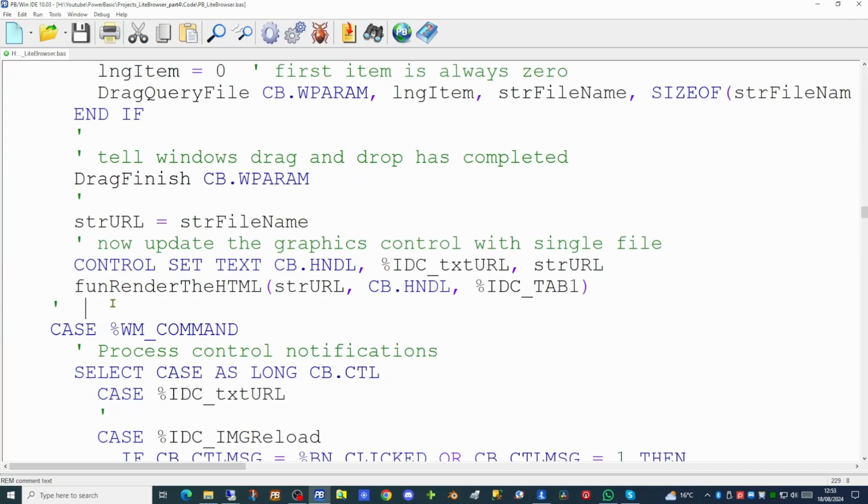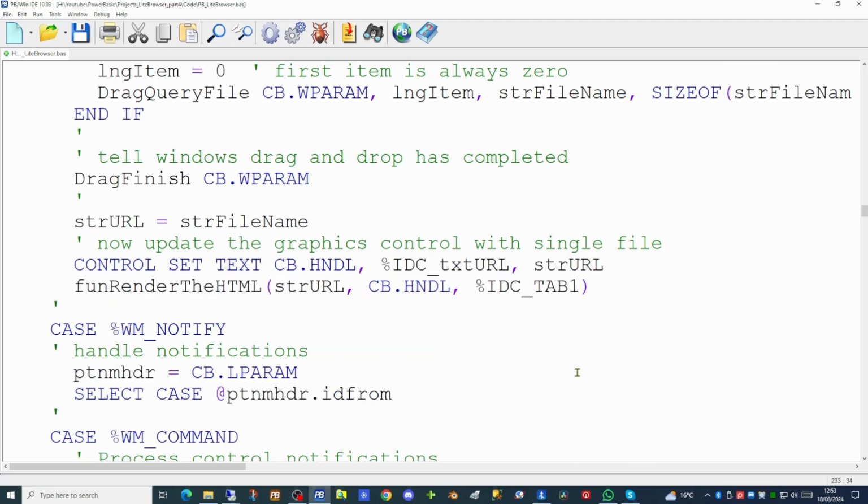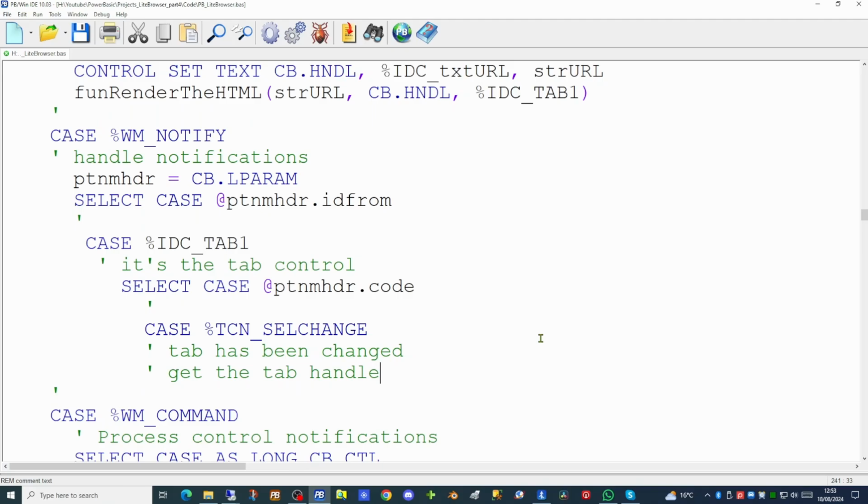So we're going to create a new section within this event handler logic called WM Notify. This will handle our notifications on the tab control. And we're going to create a new local variable to keep track of what has been clicked upon. And our pointer header is actually picking up the L parameter. We're testing that to see which control this came from, and we're testing on tab 1, which is the handle of the tab control itself.